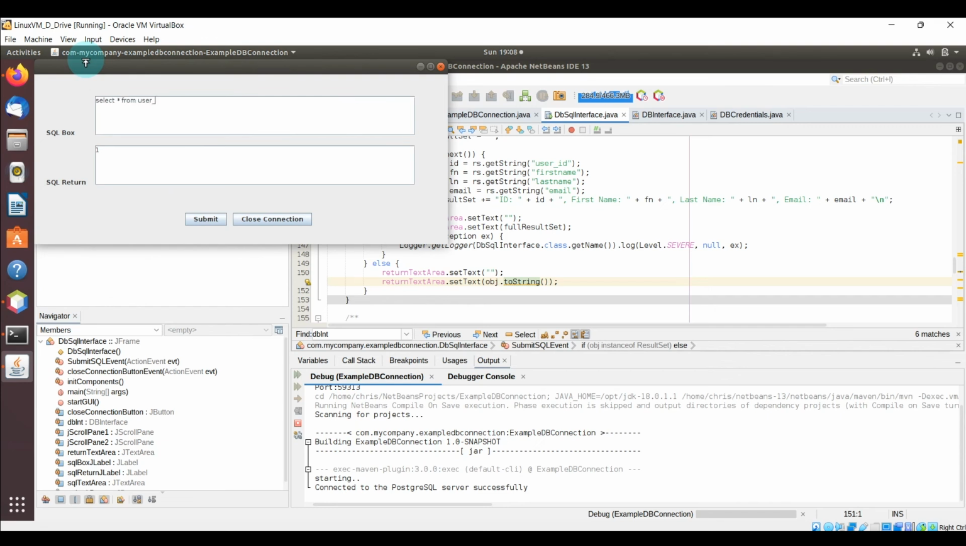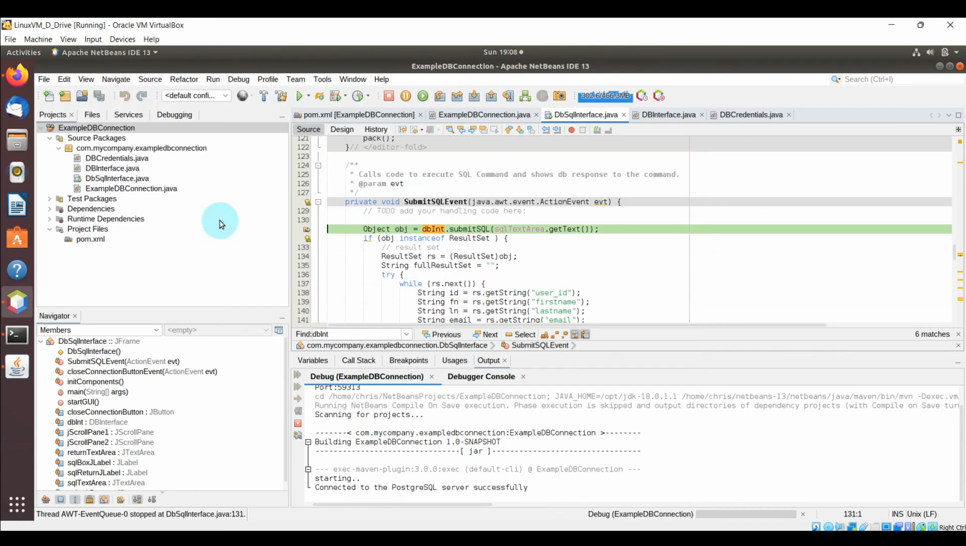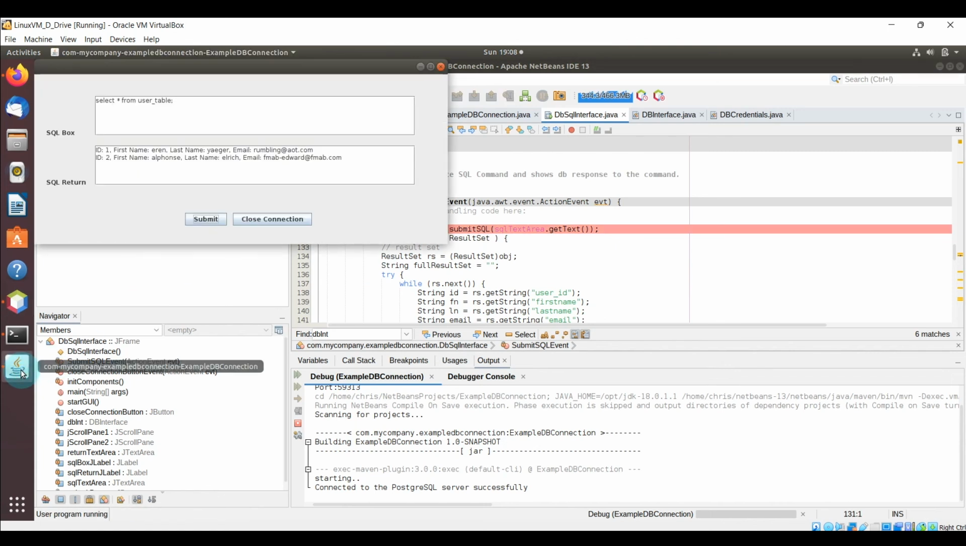So let's go ahead and do a select star again, just so we can see. And we're not going to debug through this because we saw what a select does. And you can see here that Edward is no longer there. We have Alphonse because of the update.